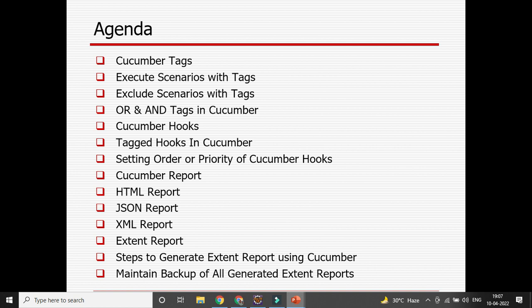Apart from that, in yesterday's session we already saw that when some of the steps are common in nature across scenarios, we can use the Background feature. And in case we need to run a particular scenario with multiple combinations of data, we can use Scenario Outline along with Examples. In today's session we will learn Cucumber tags, Cucumber hooks, and Cucumber reports, and how to generate Cucumber reports in HTML, JSON, XML, and Extent Report. These are the different topics that will be covered in today's session.